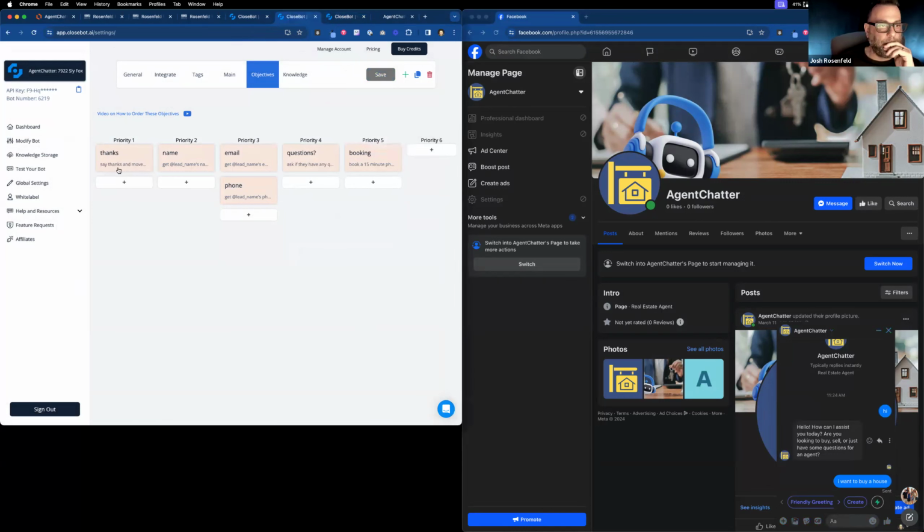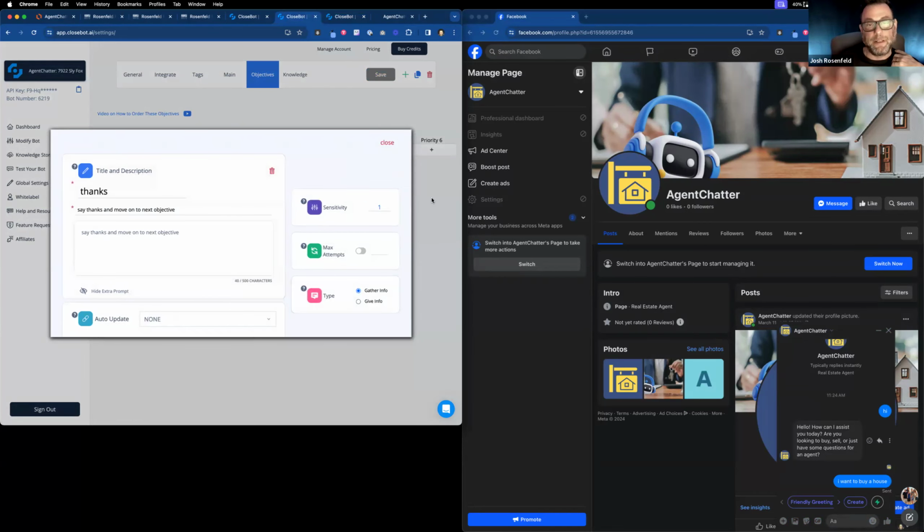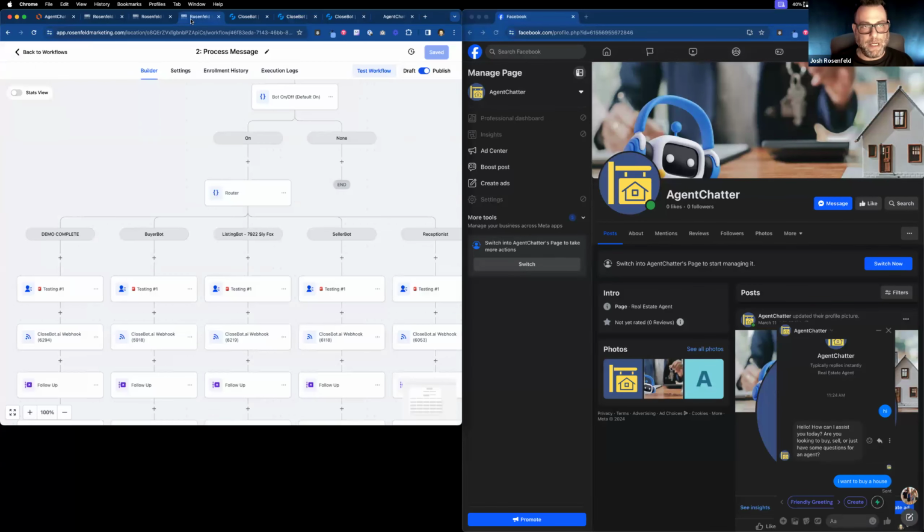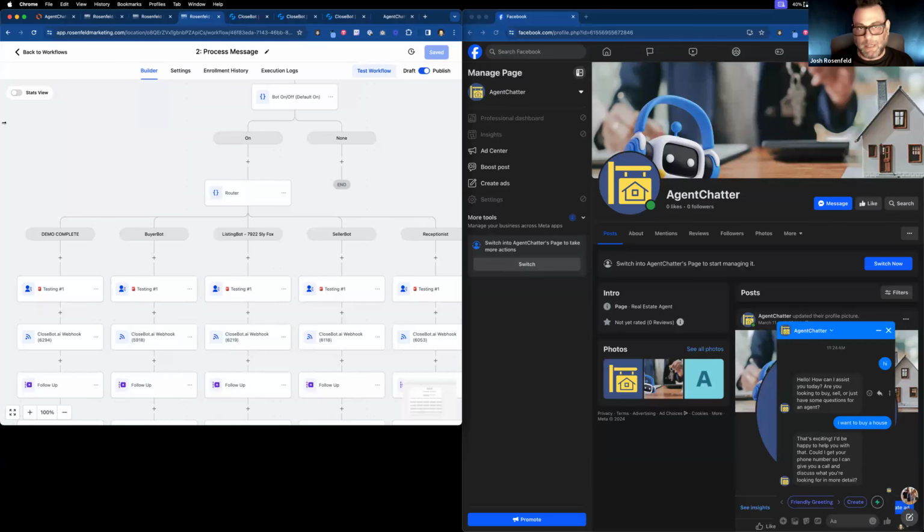So now it's going to hopefully come down here. Oh yeah, I changed these objectives to be gather info objectives rather than give info objectives, which is also called a statement. And let's see if that works. But that may not have been necessary because I changed this. And I may turn it back.